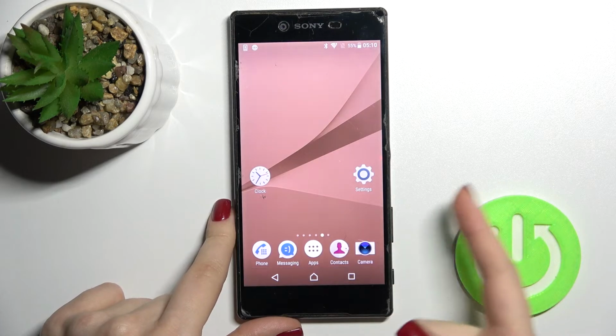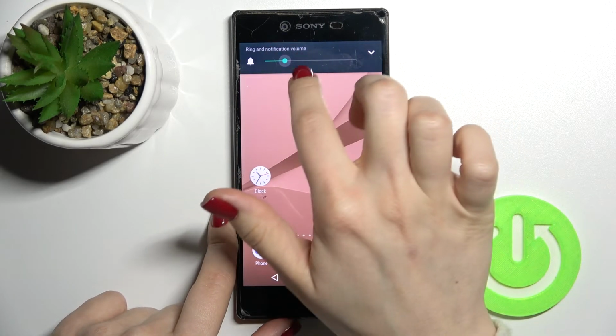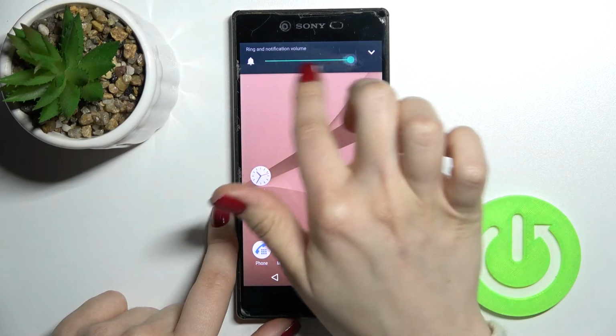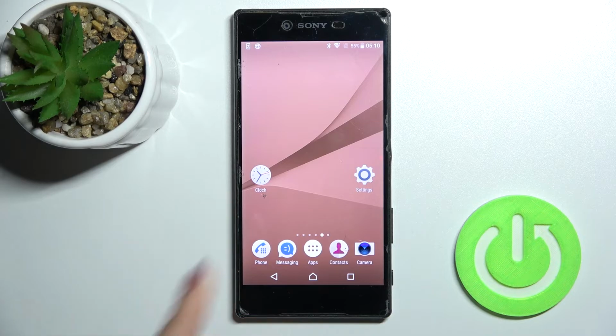Also, we can do it by the third way. Just hold your up or down volume button and then just with your fingers you should swipe this dot to the left or to the right side. So that's it. That's how it looks.